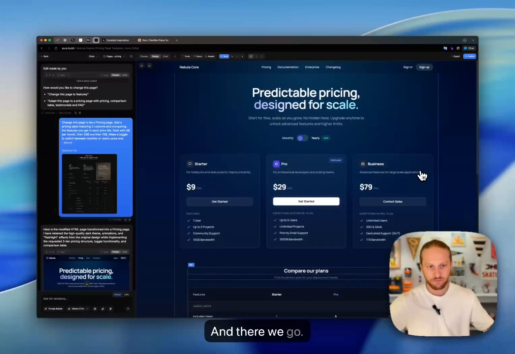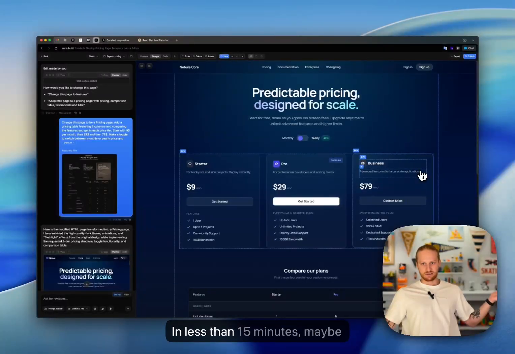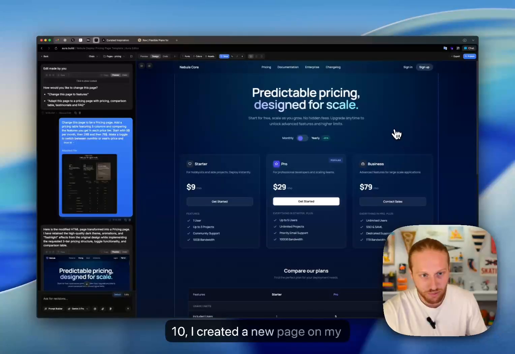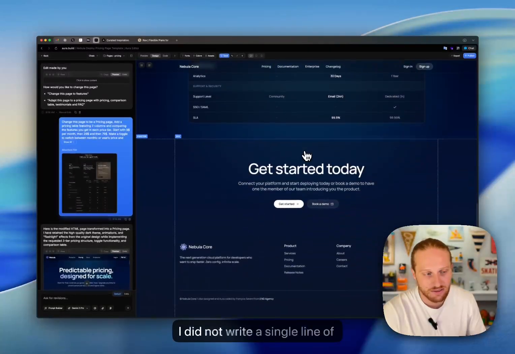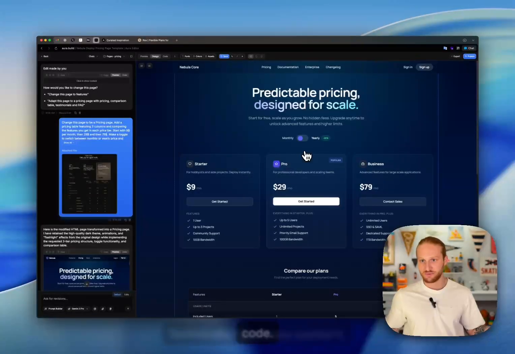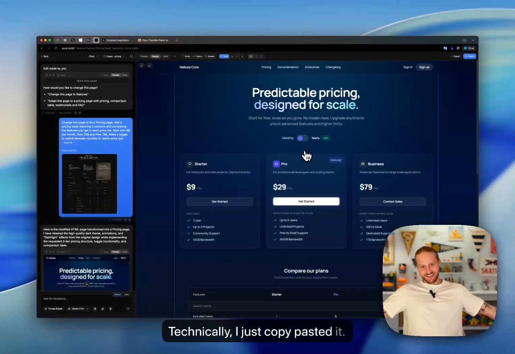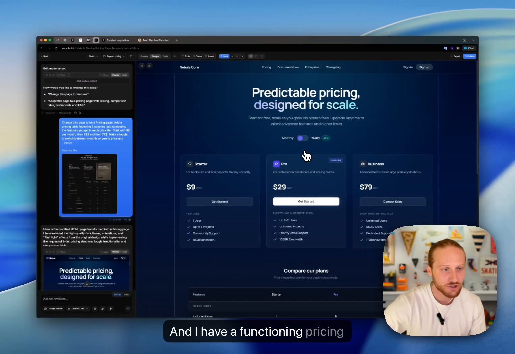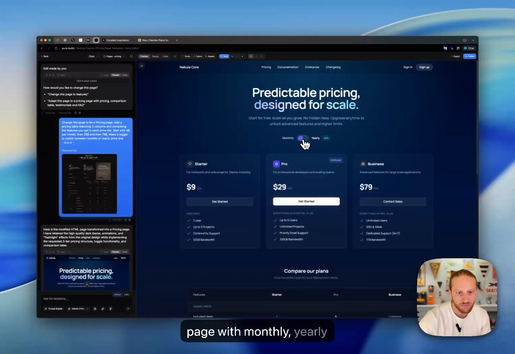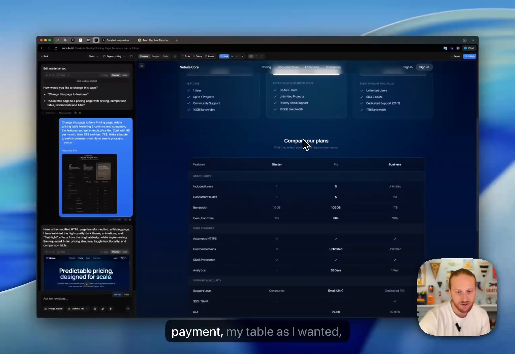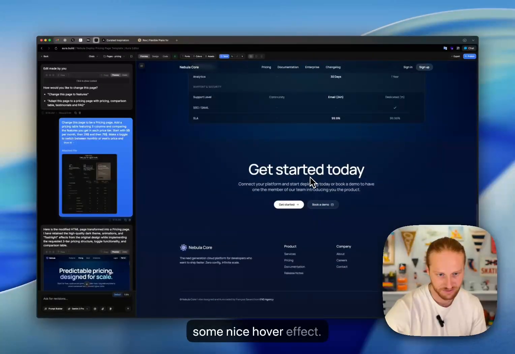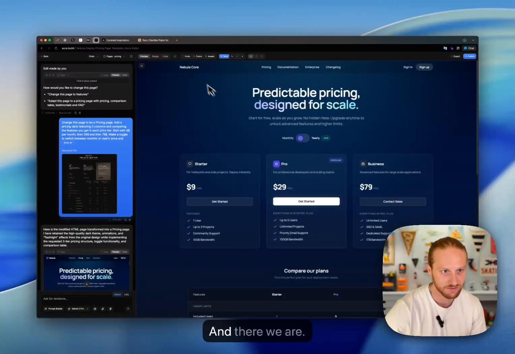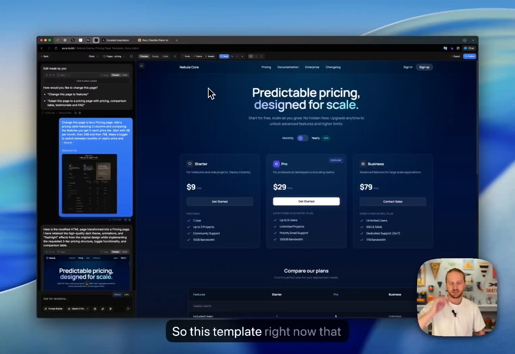And there you go. In less than 15 minutes, maybe 10, I created a new page on my site. I reused the same navbar. I did not write a single line of code. Technically, I just copy pasted it. And I have a functioning pricing page with monthly, yearly payment, my table as I want it, some nice hover effect, and there we are.